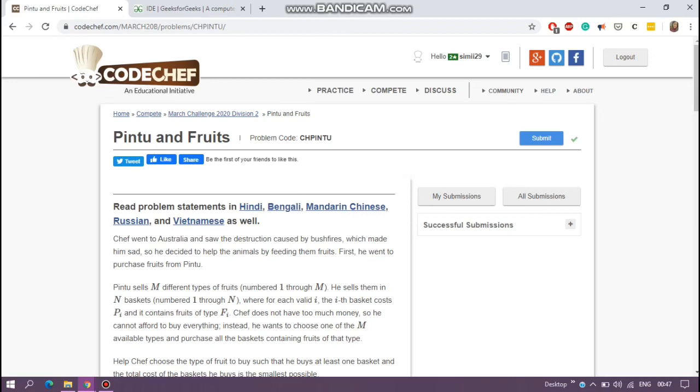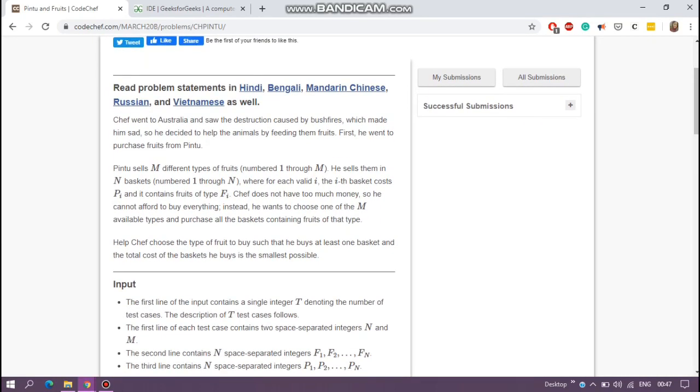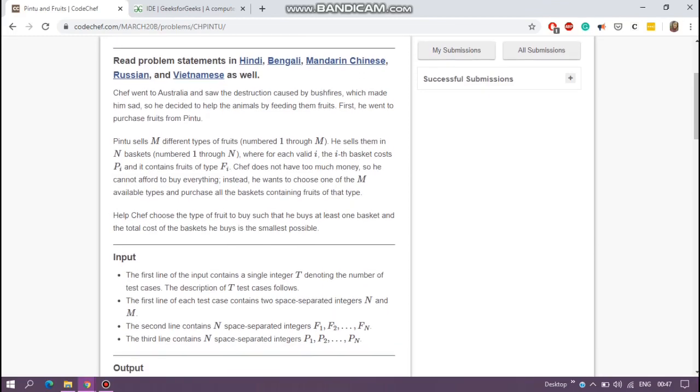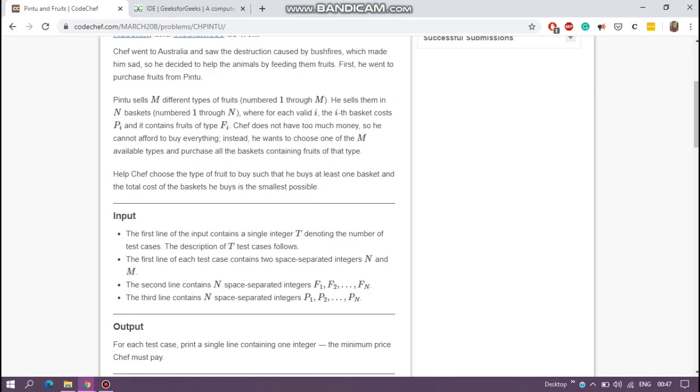So today we are discussing this question on CodeChef, which is called Pintu and Fruits, which was asked in the March Long Challenge. So let me first explain to you what the question says. Chef went to Australia and saw the destruction. This is just a beginning, so we will move on.